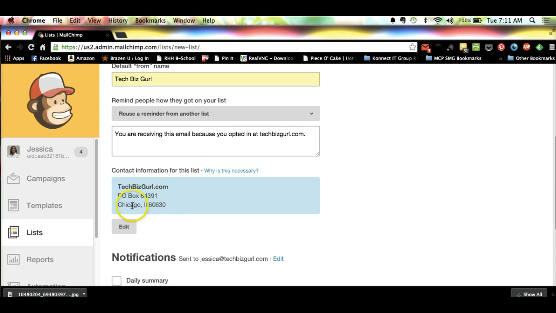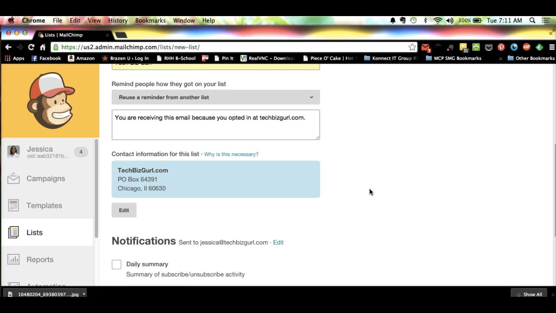This is my contact information, so it's going to just verify my contact information, which also goes at the bottom of the email. This is pulled from my account setup information. If you ever want to change that, you can just click edit, but it looks fine, so I'm going to leave it there.